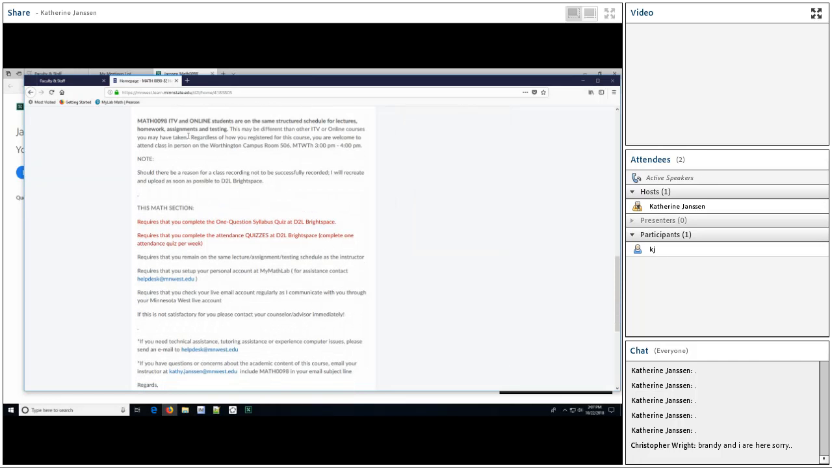We all, host students, ITV students, and online students, follow the same schedule. Tests are due, homework's due, projects are due, all of our work is due together at the same time, so you don't have to look for a separate due date because you're an online student. Everything's the same. We all work the same schedule.